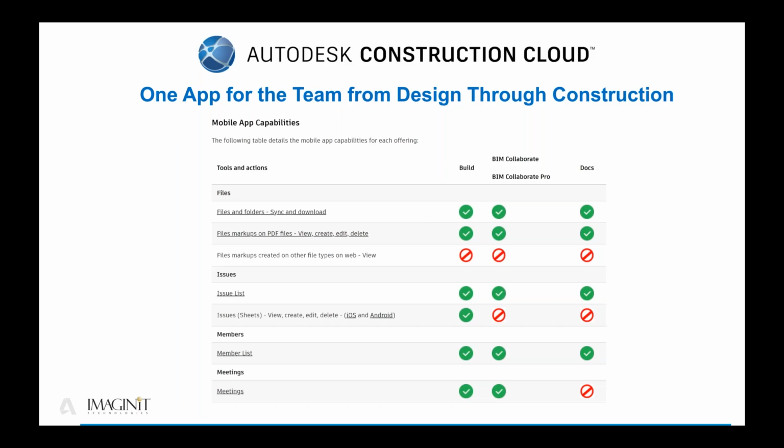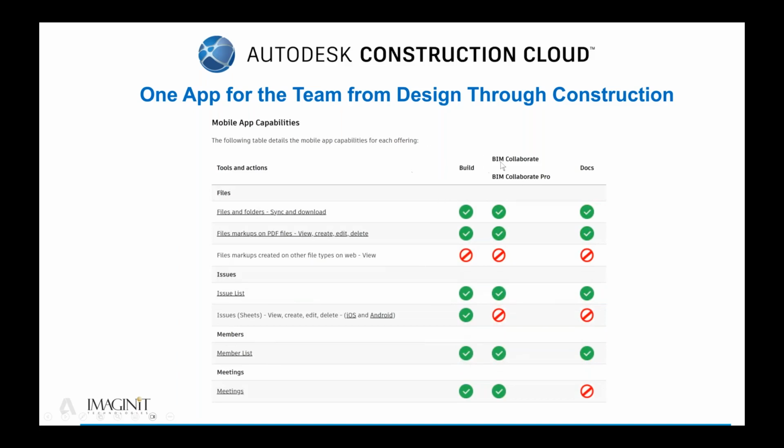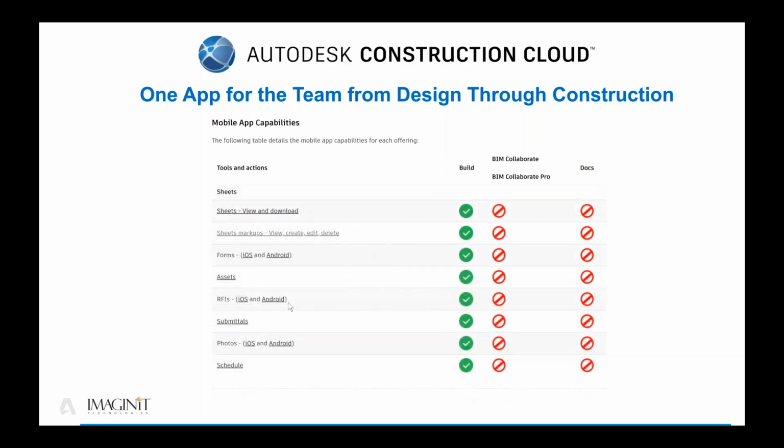And of course, Collaborate Pro. You can see all the issues in any of the platforms from Docs all the way through Build. So that's an important aspect of things. And the meetings and correspondence tools are actually also available to the BIM Collaborate Pro users, so they can use the app to access the meetings or the correspondence tool. So you look through the list here, you'll see correspondence and things are also part of what they can access. But everything else in Build, of course, is only for Autodesk Build, right? The sheets, the forms, the assets, the RFI submittals, photos, schedule. All of those things are, of course, only going to be for the Autodesk Build app.